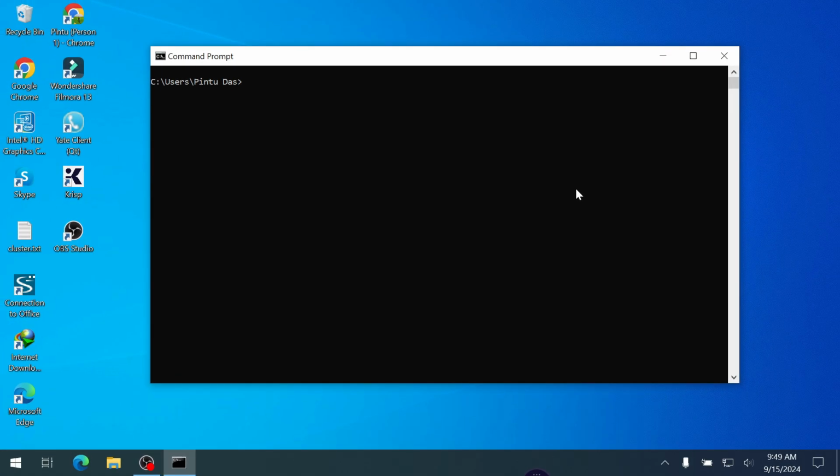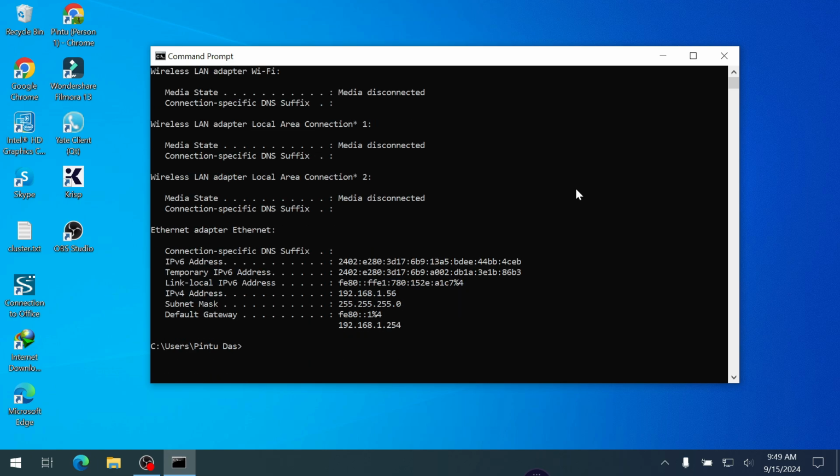Now let's see what IP address our system just received. So I'm going to type ipconfig and hit enter. Okay, now as you can see, our new IP is 1.56. So this is how you can change your IP address in your Windows computer.